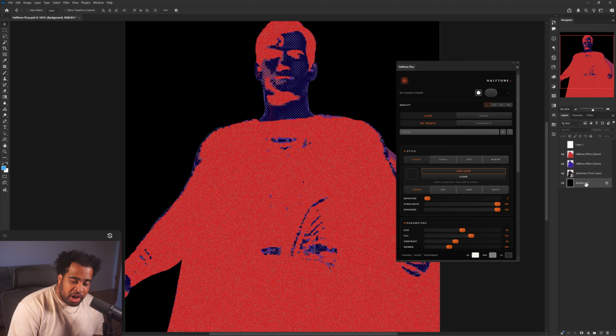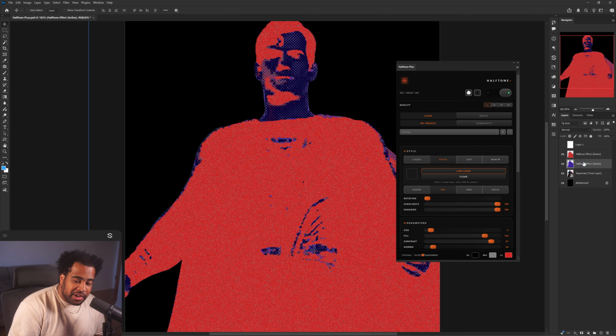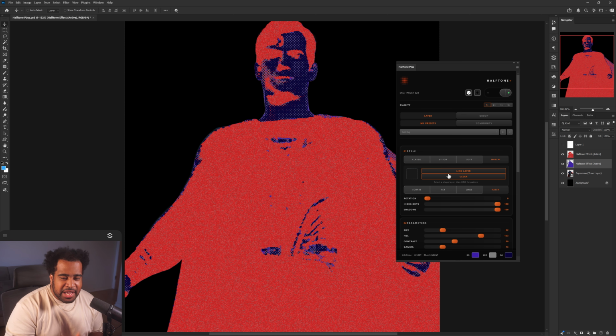Right? If I click on background, the settings will not save because it's not turned on there. If I click on this layer, the settings should not be on. If I click here, it should be on. If I click here, it should be on. And you can see how that works.